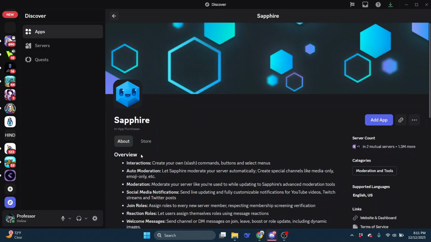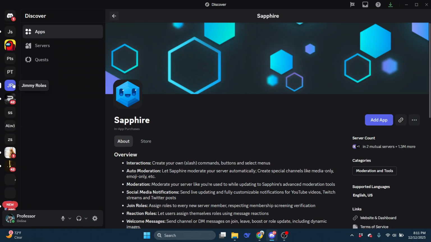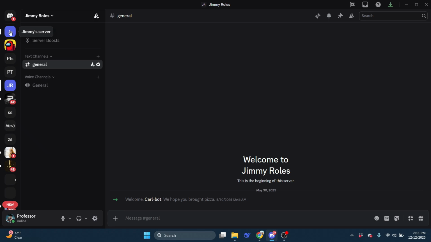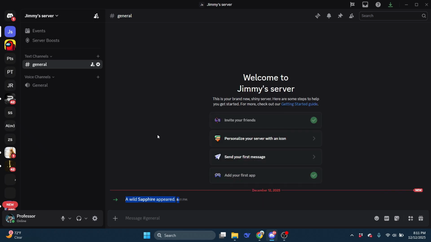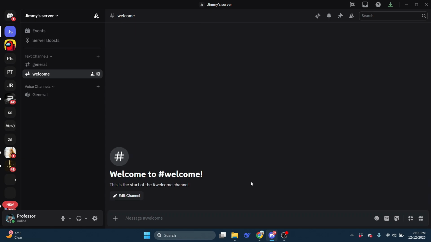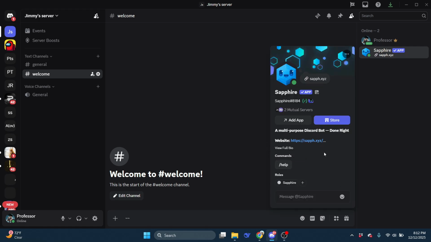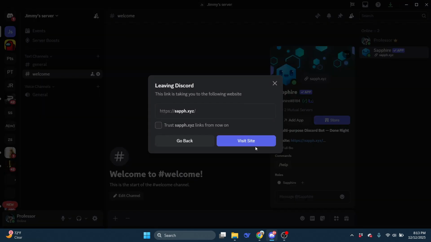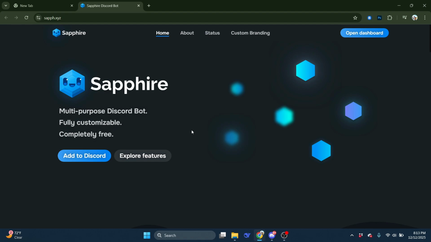After the bot has been added successfully, return to your Discord server and you'll notice Sapphire Bot now appears in your member list. The next step is to create a dedicated welcome channel where your welcome messages will be sent. Simply create a new text channel and name it something like welcome or greetings so your server members know what it's for. Once the channel is ready, right-click on Sapphire Bot inside Discord, open its profile, and click on the website link shown there. This will once again take you to Sapphire's main website.